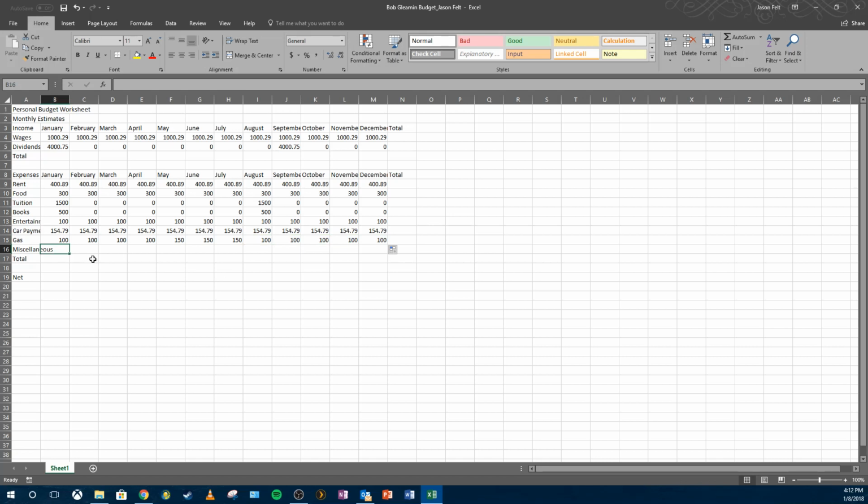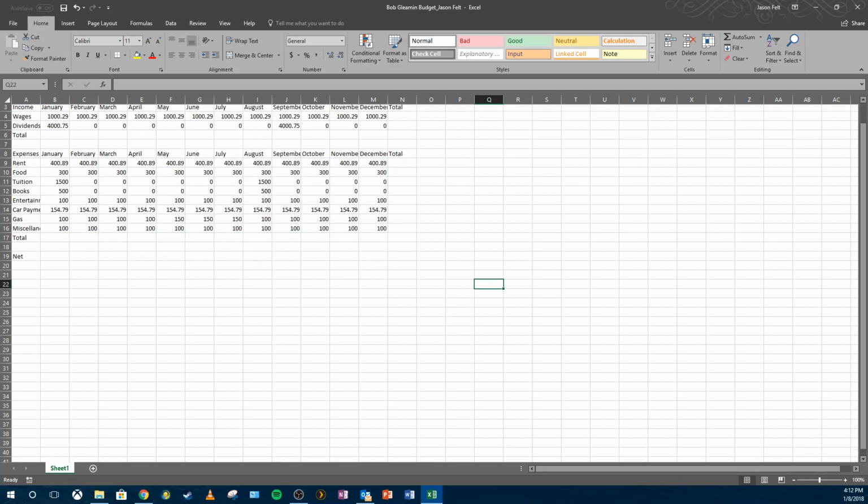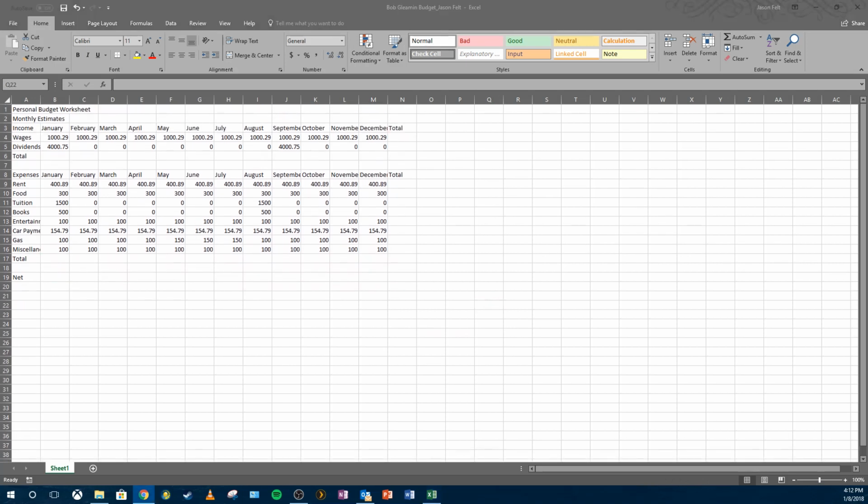Then we got miscellaneous expenses. So they're going to probably put $100 away for any miscellaneous expenses that come up. So there we go, there's our data. And now in the next steps, we're going to be manipulating that data by calculating totals and net income.